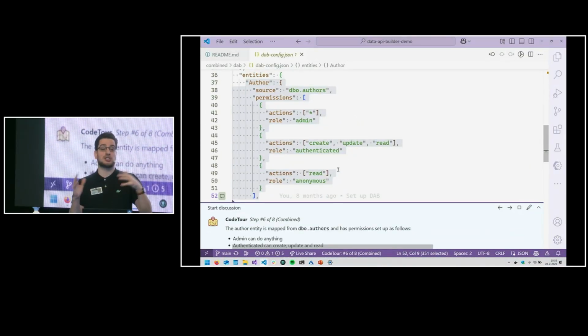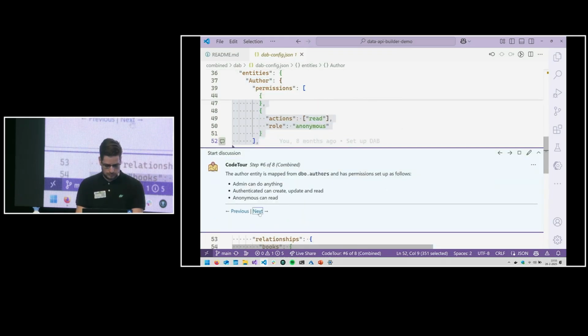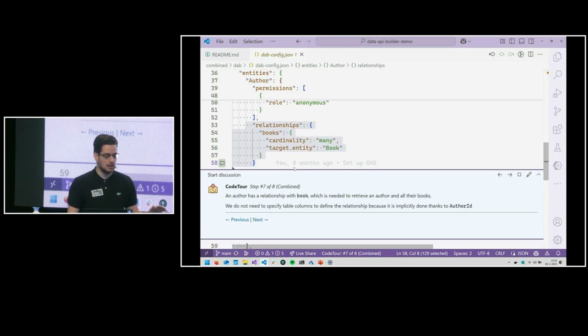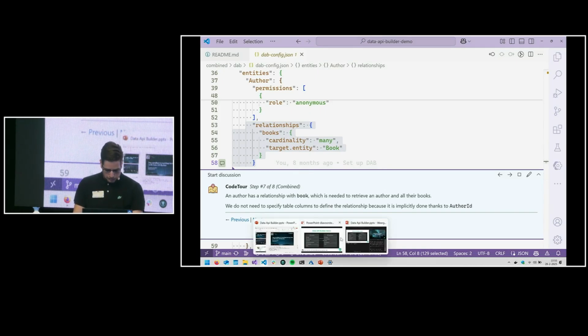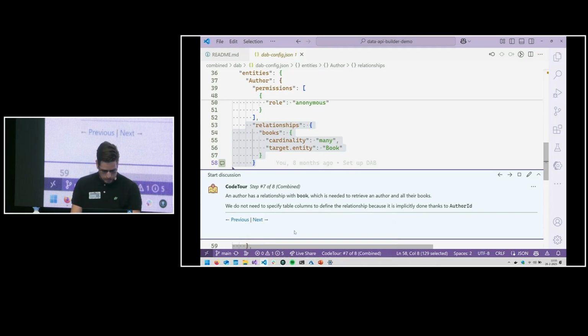Of course, with a custom-built API, you have a lot more options. But again, this is a simple API. This would suit your needs. And the same thing with relationships here: a relationship to books with the cardinality of many. Awesome. That's it for the demo right now. Let me just switch back.